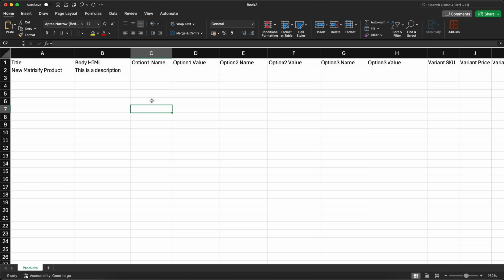So to do so, we need to start off with an option name. Now, I want to be adding 3 options, and my 3 options are going to be called size, color, and material. Now, these are going to stay the same. What we're going to be generating combinations of are the option values. So option 1 value, option 2 value, and option 3 value.